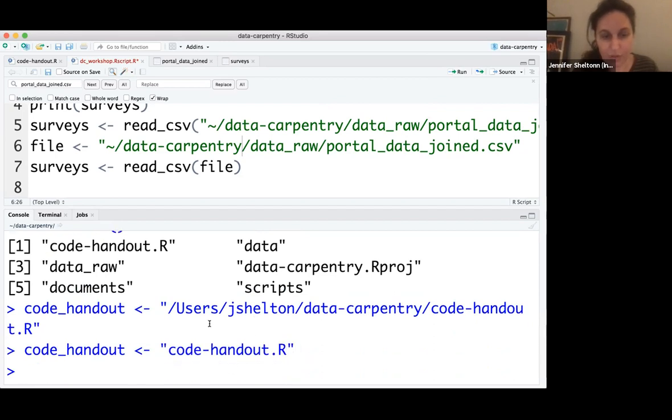Okay. So this is a relative path that should work the same way, provided that I stay in the data carpentry directory. Now, if I move to a different directory, say I set my working directory to some other directory, then I can break this path. When any command I'm trying to run looks for the file, it'll check my current working directory and it won't see code handout there. Unless I have a second file that's also named code handout in my new current working directory, I'll get a path error when I try to run something like this.